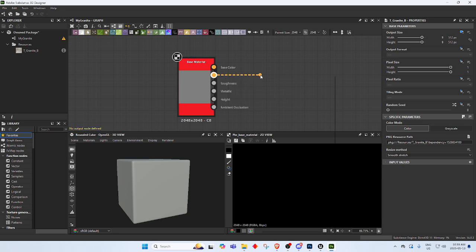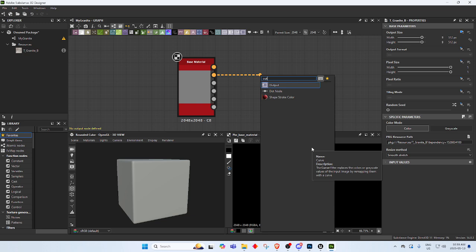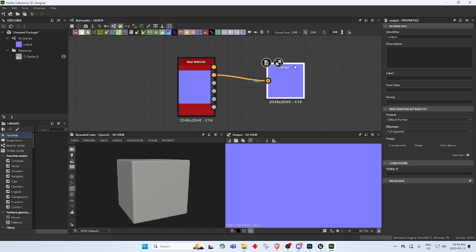So you can click and drag, or click and click again. And here we're going to choose an output node. Okay, output for normal, and that's actually the only output we're going to bring out of here.